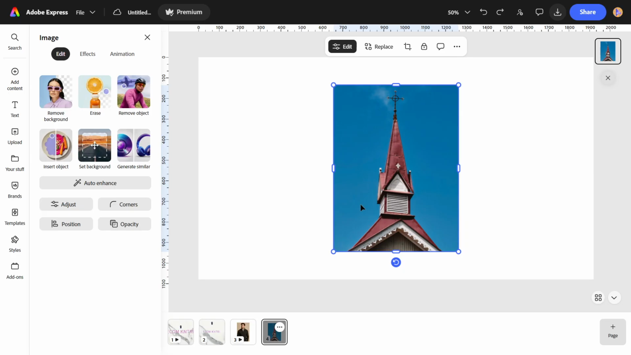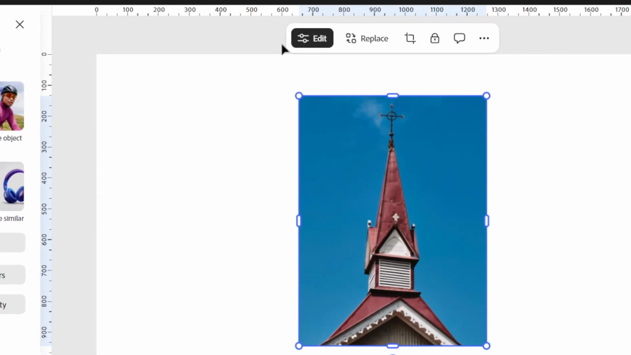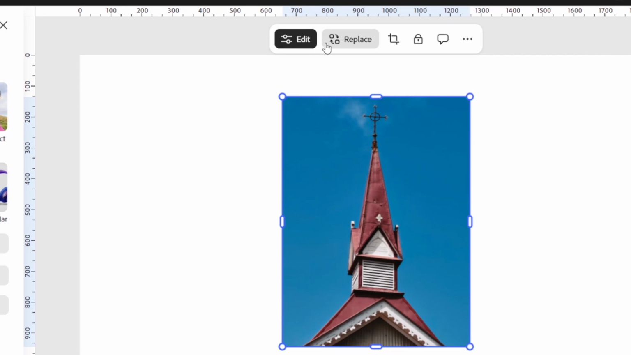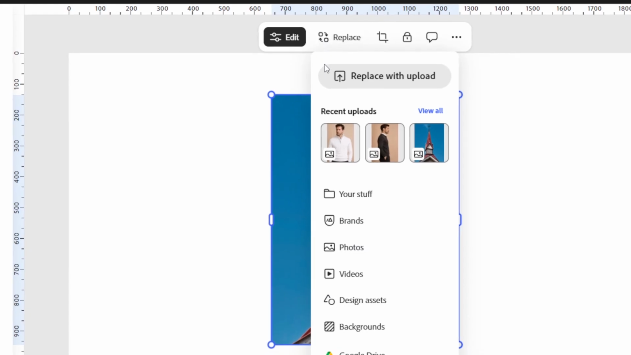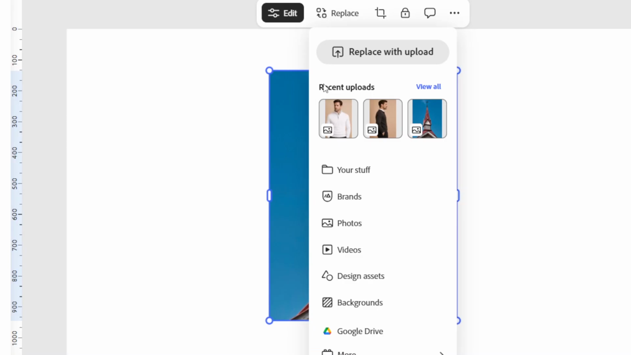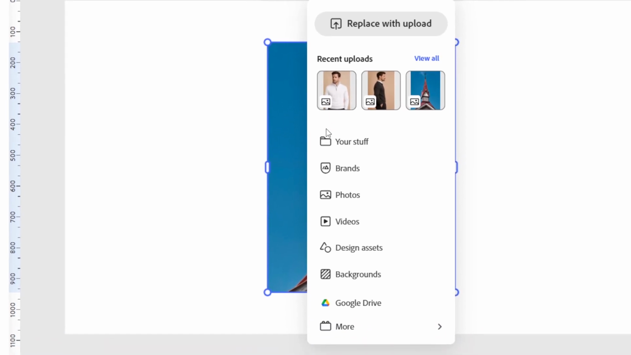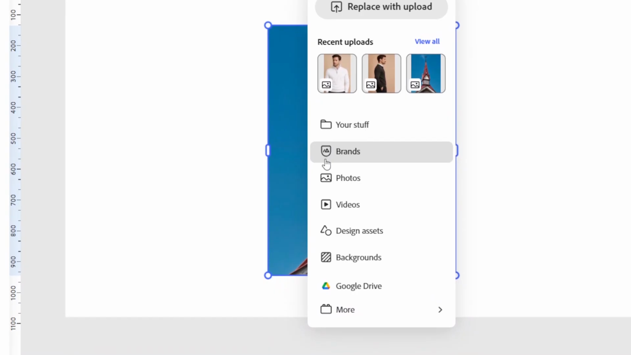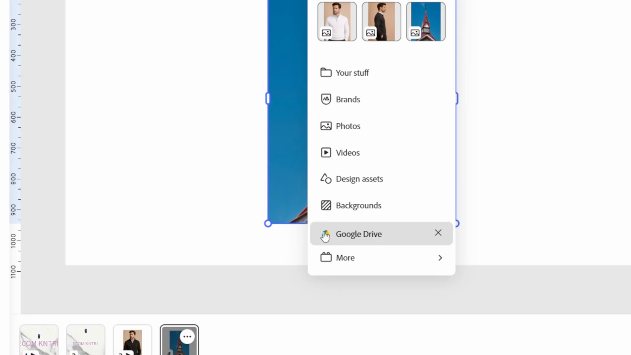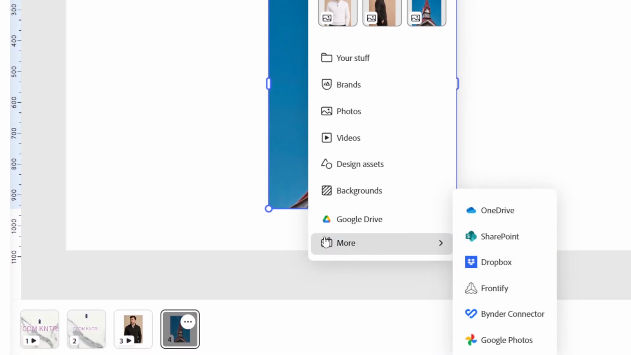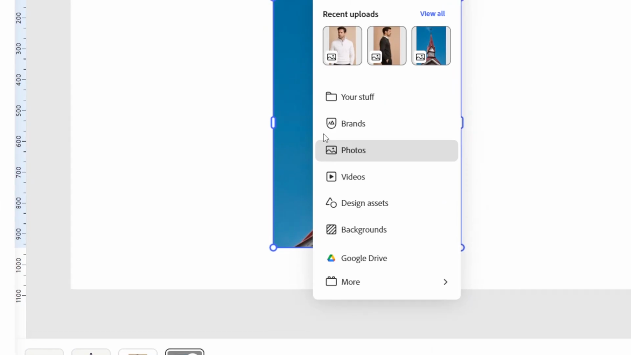When the image is selected, you should see editing options appear, including tools in the top toolbar that are related specifically to that image. Now look at the top toolbar and find the Replace option. Go ahead and click Replace, and this will open a drop-down menu. This menu gives you different possible sources for the new image you want to use. The idea here is that instead of deleting the current photo and inserting a new one manually, you're telling Adobe Express to swap the selected image while keeping your design workflow smoother.